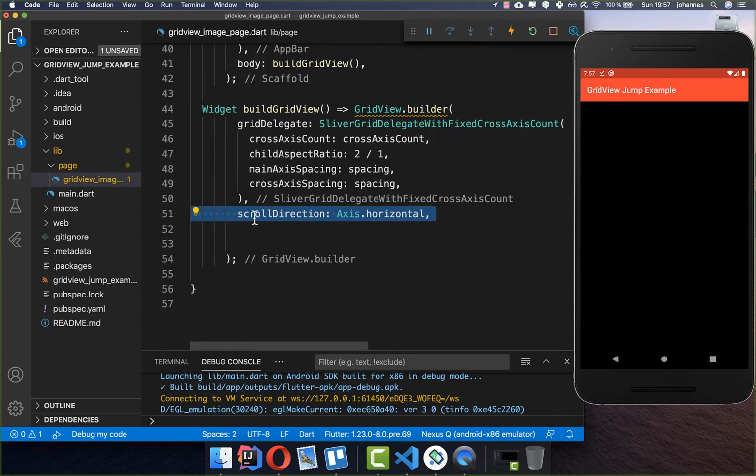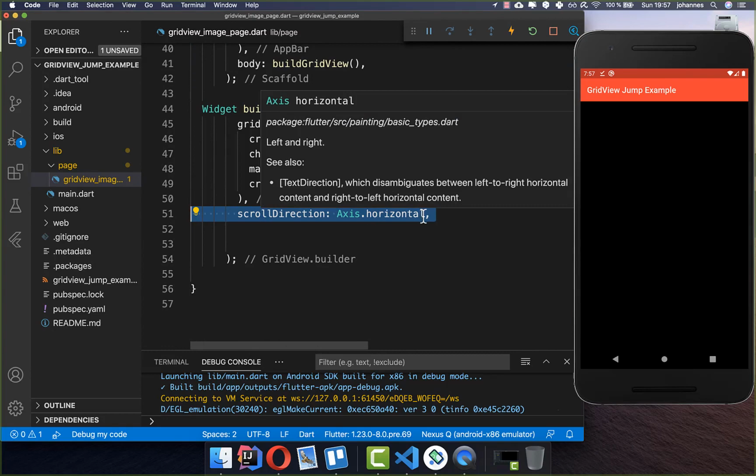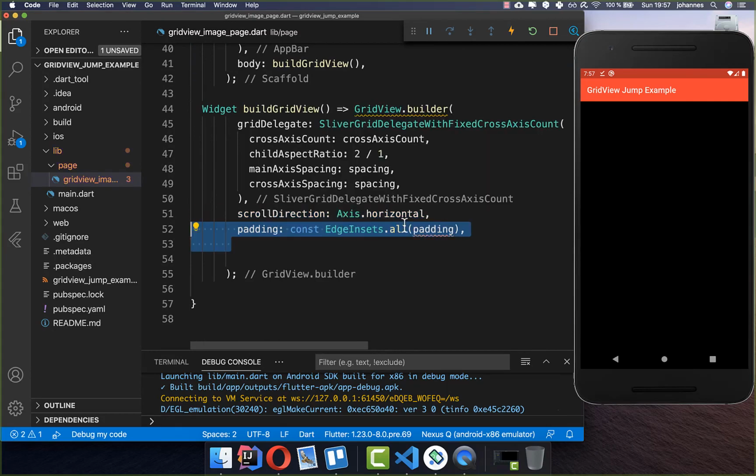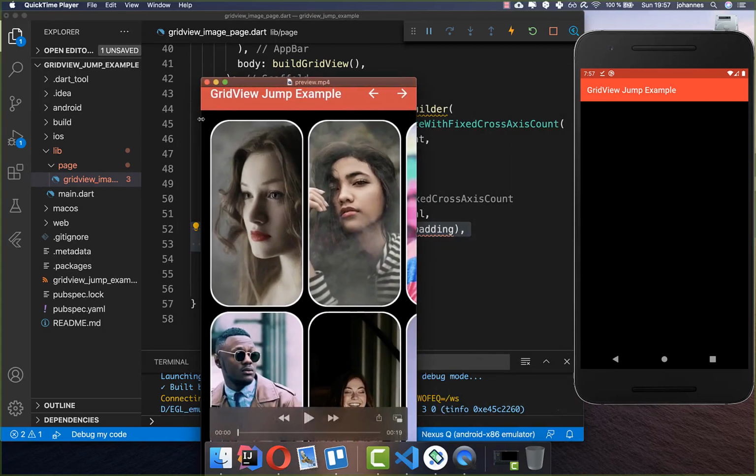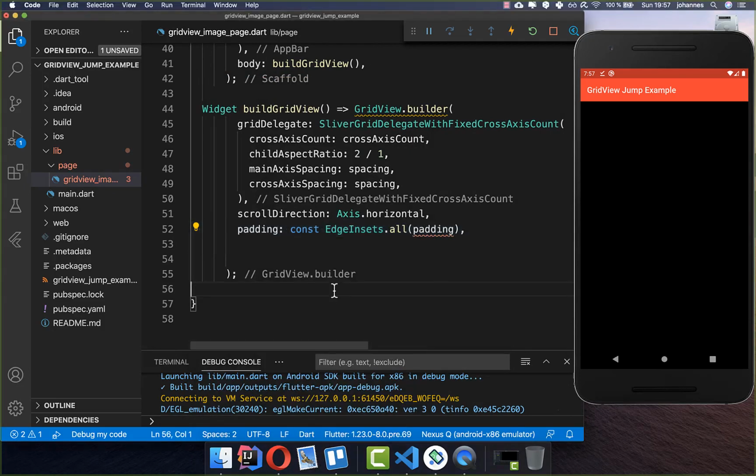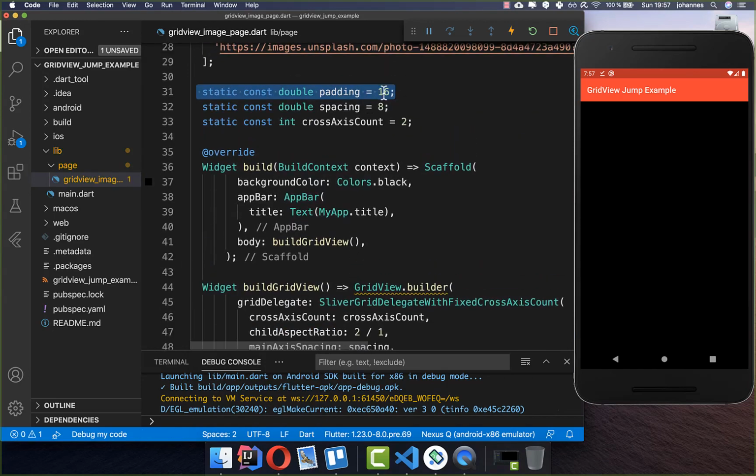Then we also want to set the scroll direction to horizontal because we want to scroll horizontally and not vertically. And then I also add some padding, which is basically the padding which we have around. So we have some space to the left, top, right and bottom. And we set this padding to 16.